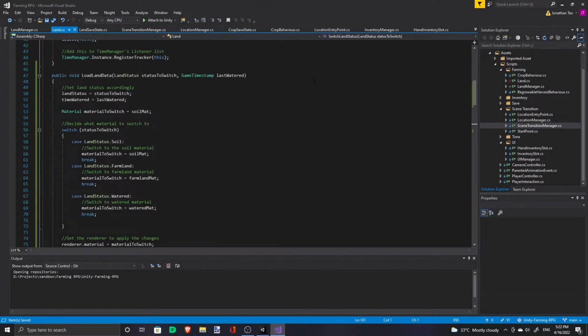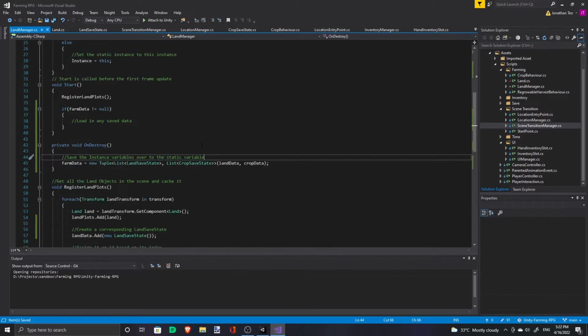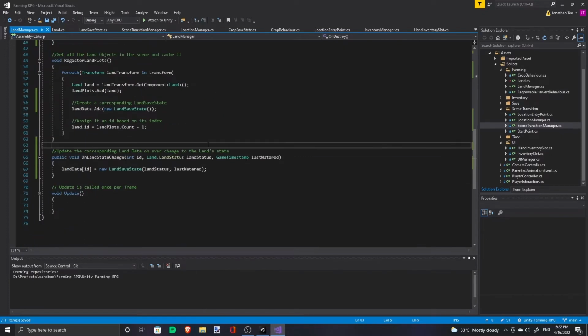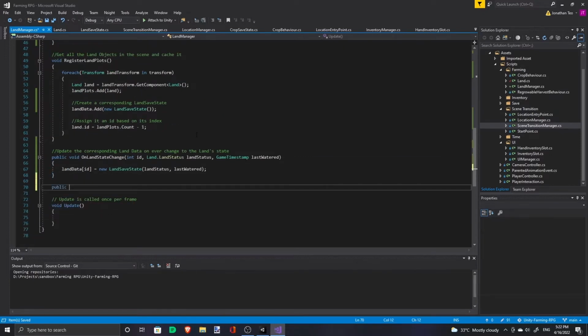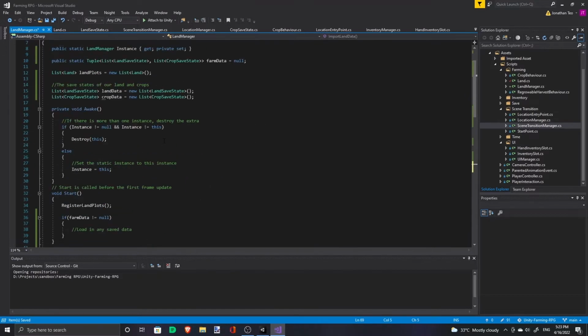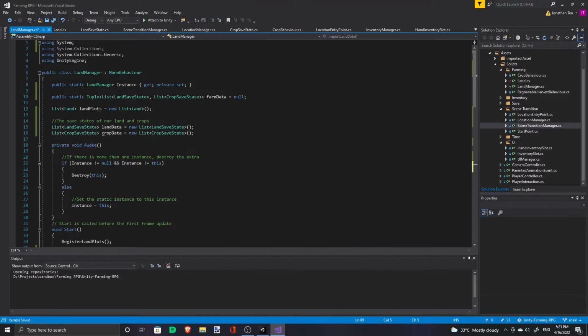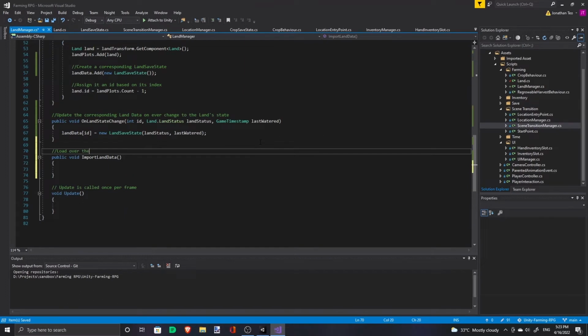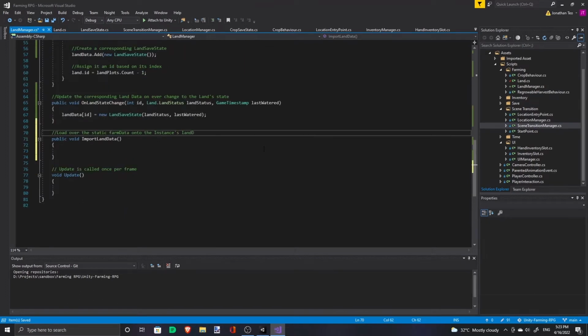And with that, now that we have the loading function set up, we just need to have a function to import this land data. So let's create a function. Basically, to import, it's just to load it from the static onto our instance. And with that, we will need to do a for loop. Oh, first we need to take in a list of, let's say, states and data set to load.